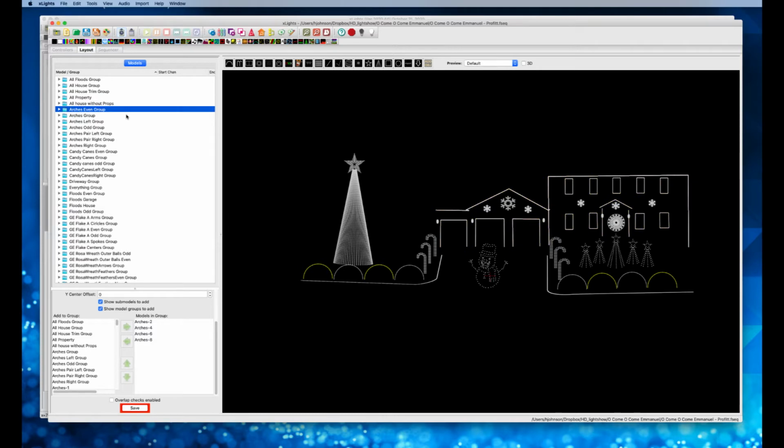the arches even group, so this is 2, 4, 6, and 8. Arches group, so this is all the arches. The arches left group, so we've got the group of arches on the left side included. The odd group, so 1, 3, 5, and 7. The arches pair group for the left. The arches pair group for the right. Arches right group. Candy canes even group. All the candy canes. Candy canes odd group.